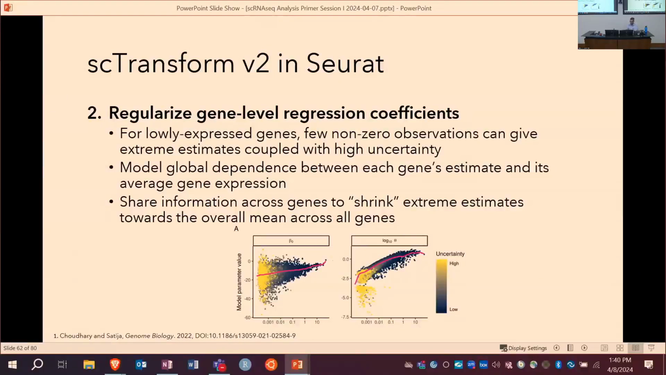Essentially what they found is that for lowly expressed genes, and I can show how this figure shows this, on the x-axis is the average expression for that gene. On the y-axis is the parameter value for beta naught, in this case on the left. And the color is the standard error for that estimate. Uncertainty goes with the standard error, so these genes on the left side have a high uncertainty, a high standard error, and on the right side have a low uncertainty, a low standard error.